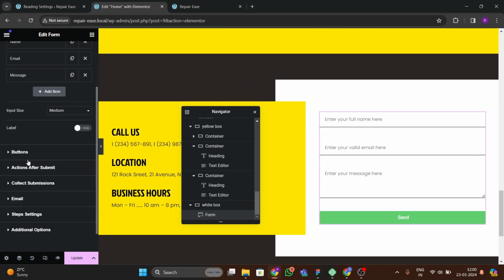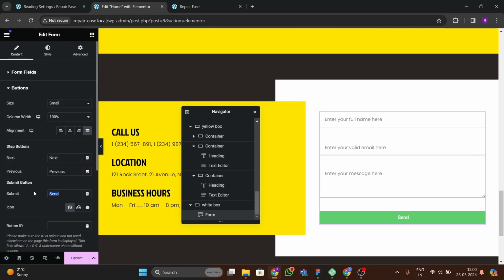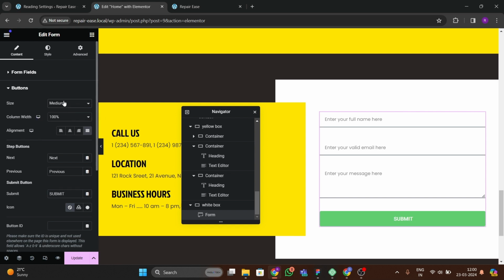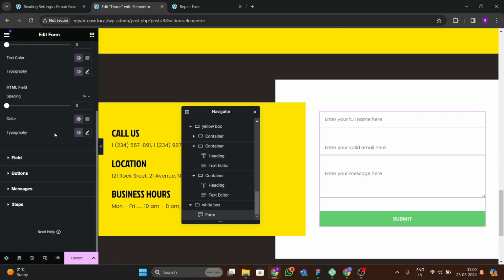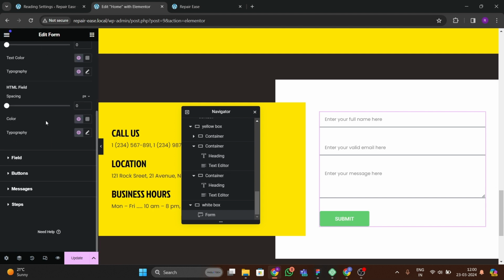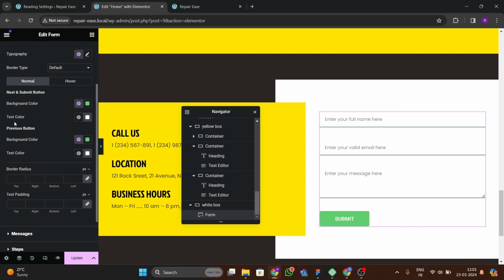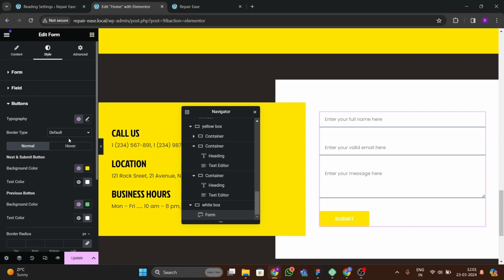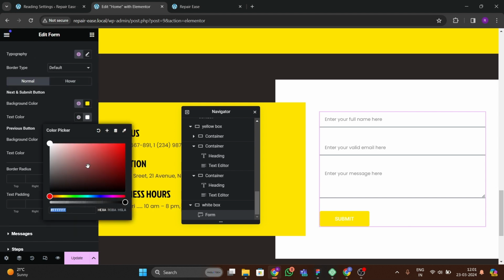Now let's go to the button option, and here in the send option we're gonna write submit, and also for this we're gonna increase this to medium. Okay, so then go to styles, and in the button, first we have to make this like this, or you can make this 30%. Then in the buttons, in the background color we have to make it yellow, and for the text color we're gonna make this black.